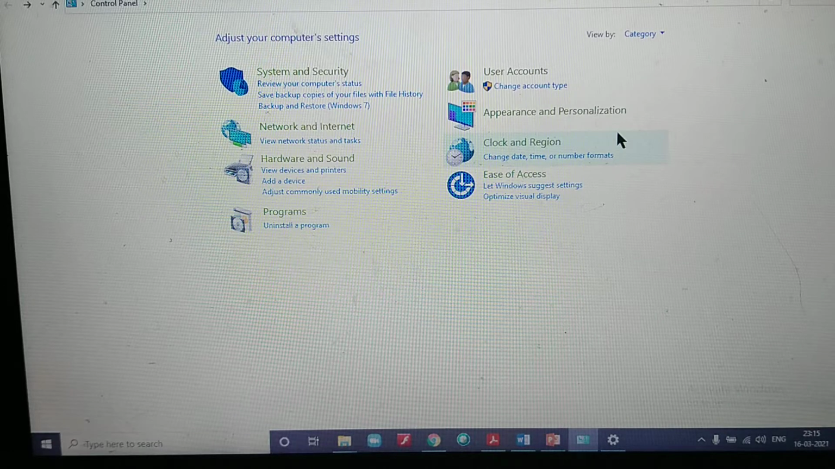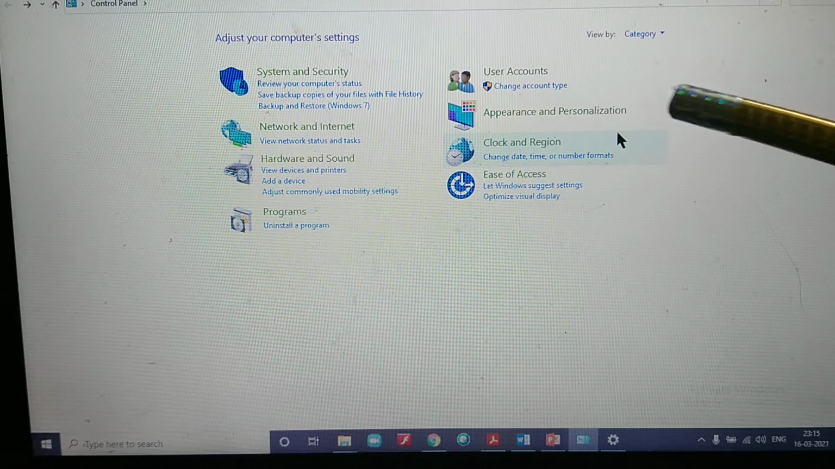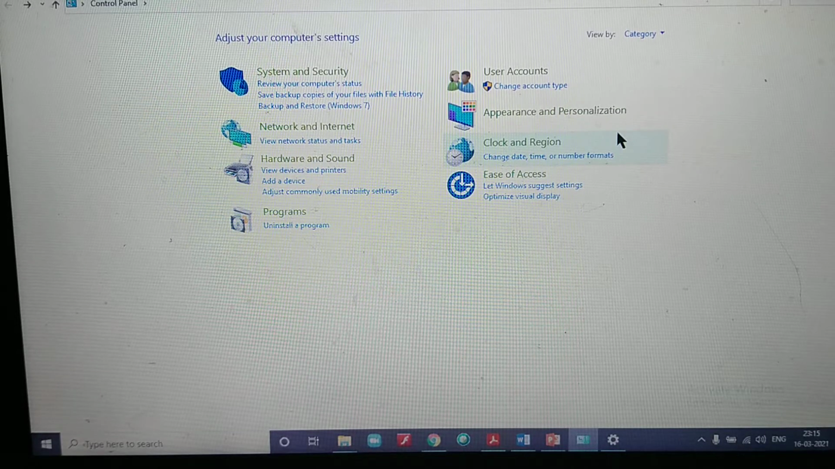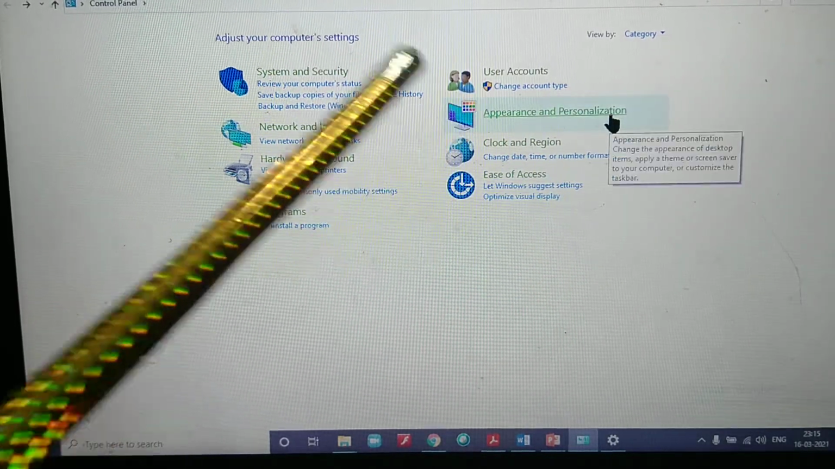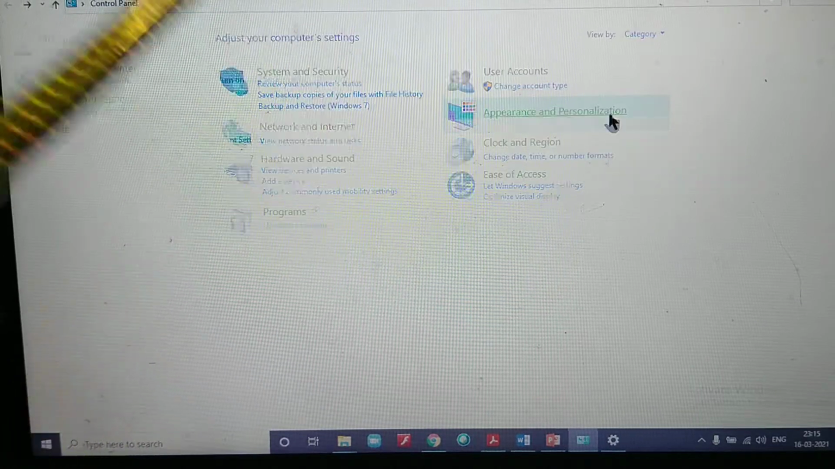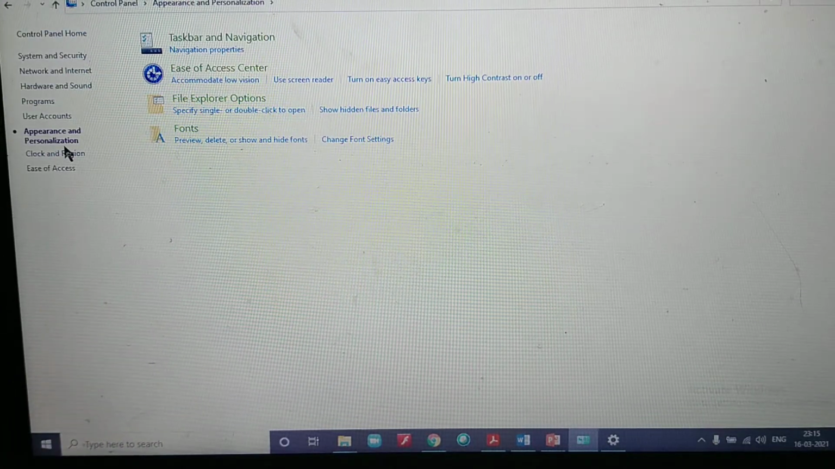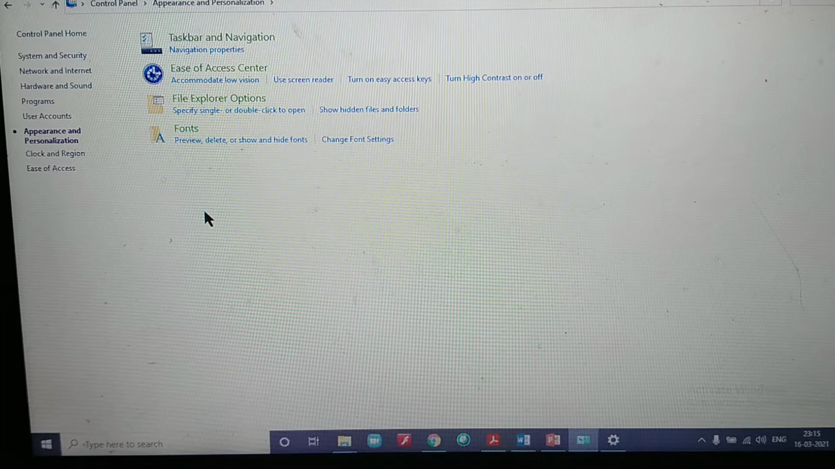Now we are going to see how to change the theme of the computer, that is your wallpaper screen. There's another way also. After going to the control panel, I'm going to tell you two ways. One way is that in the control panel, there's an option called appearance and personalization. We can click on the appearance and personalization option there. Once you click on it, you will get an option called change the theme.